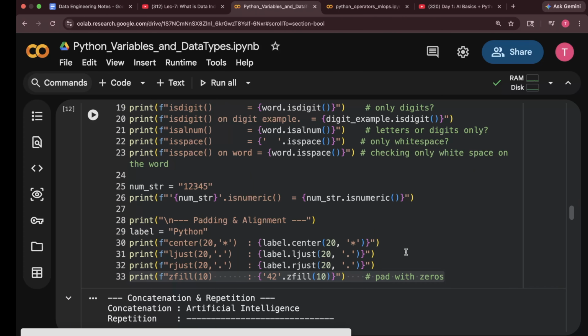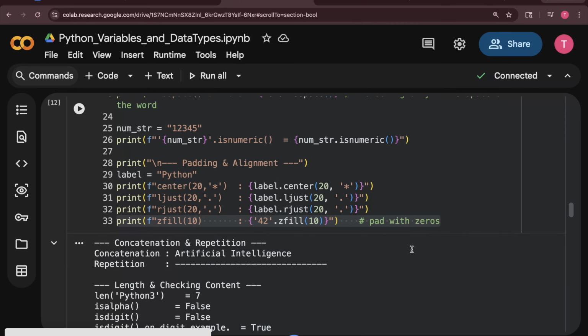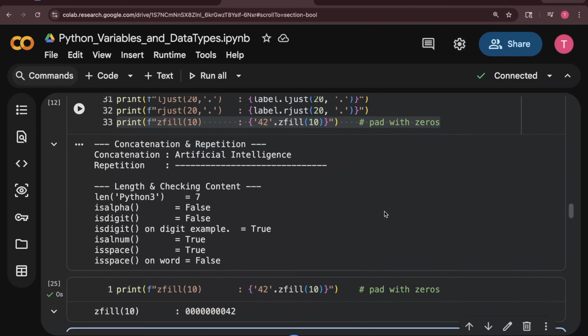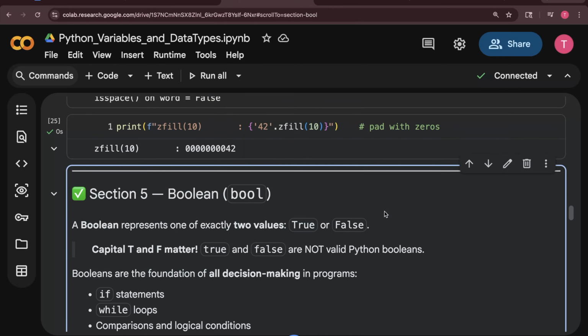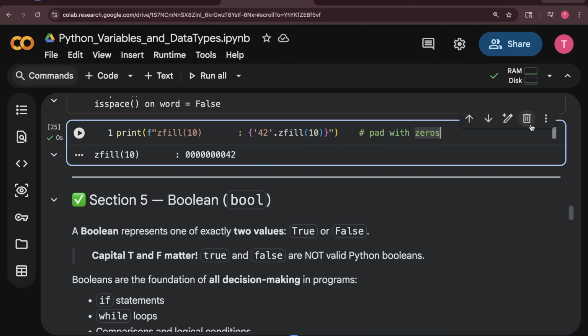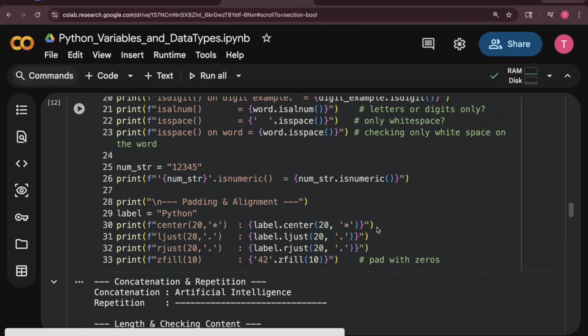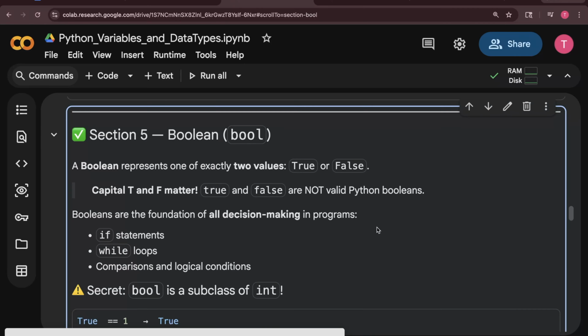So these are the ways you can do the padding and do the alignment inside strings in Python. I hope you guys have understood about the padding. Okay, now let's discuss section 5, that is called boolean.